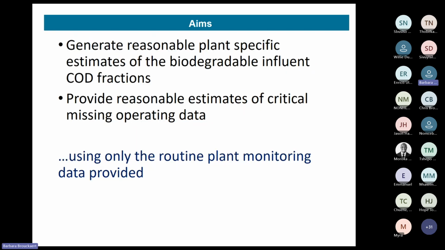So our goals in developing the COD fractionation tool were twofold: to generate reasonable plant-specific estimates of the biodegradable influent COD fractions, and to provide reasonable estimates of the critical missing operating data. And we needed to do this using only the routine plant monitoring data that we'd been provided.